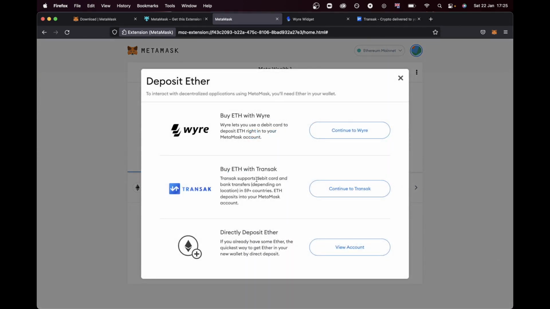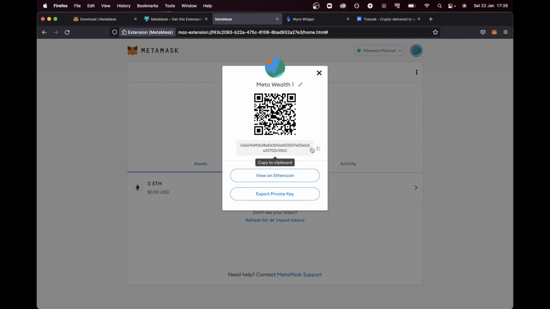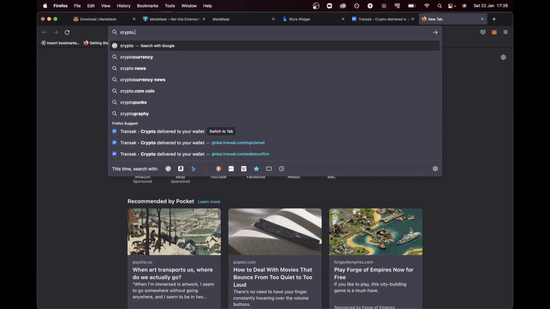The third and final way is to directly deposit Ether. If we click view account, all that you'll need to do is, whether you're directly depositing from another exchange, let's say you're using one of these, so maybe you're using crypto.com.